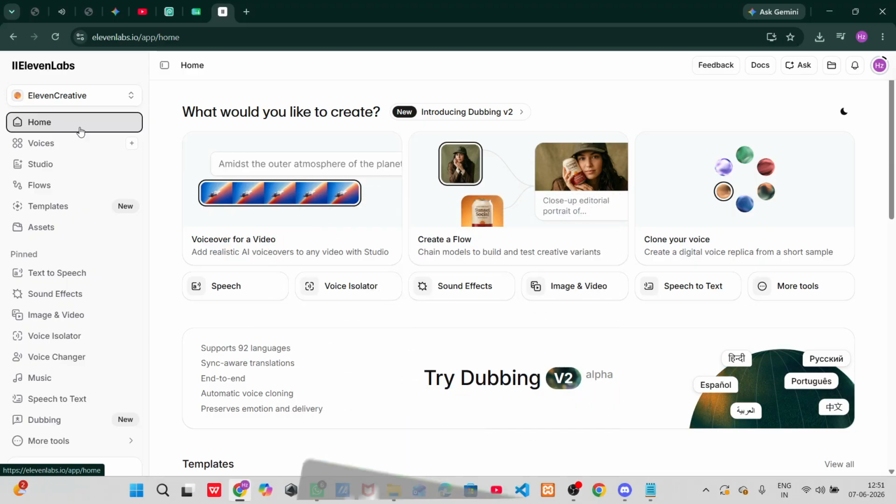Now, let's dive right in. First, you'll want to get started by opening your custom voices. Log into your ElevenLabs account and head over to the Voices tab on the left side of your screen. This is where you'll find the Voice Lab, which houses all of your generated, cloned, or designed custom voices. So go ahead and click on that.